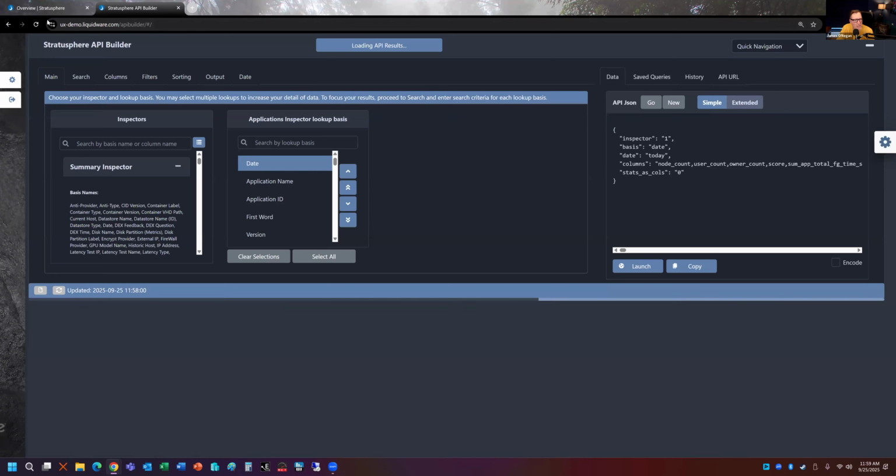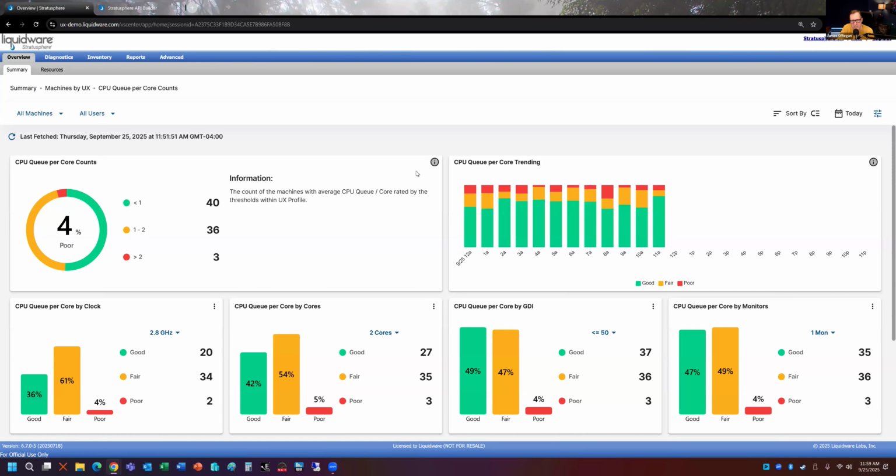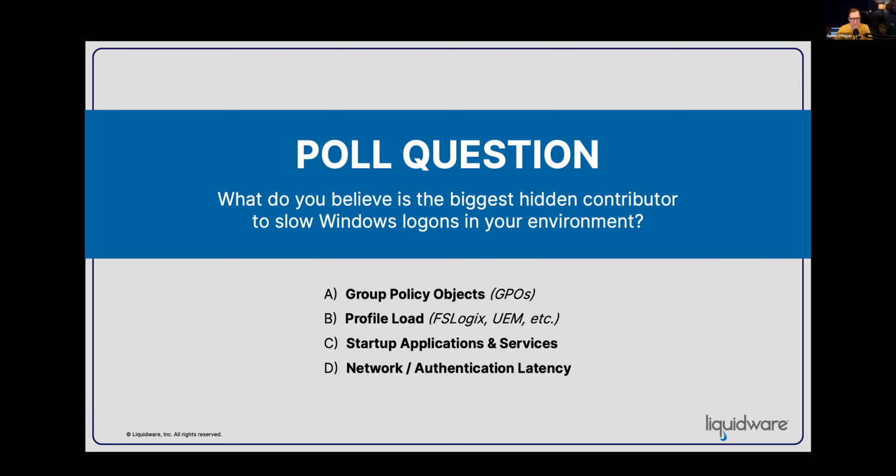All right, let's go back to the slides just for a minute because we've literally got a minute left. So switch back to the slide. So based on everything Matt's talked to you about there, what do you believe is the biggest hidden contributor to your slow Windows logins? So if you vote there, I'm going to keep progressing the slides.